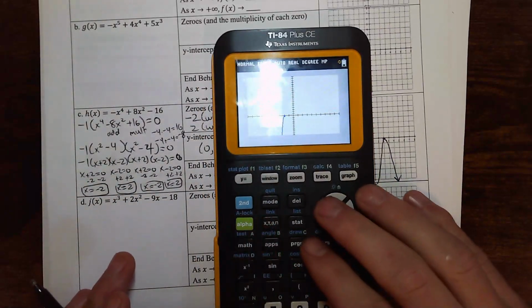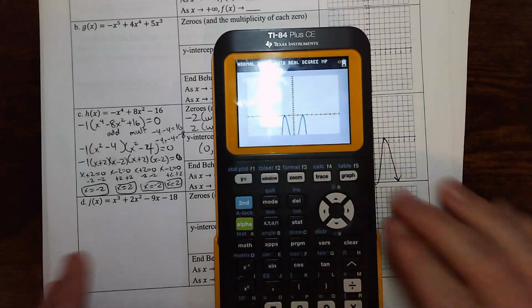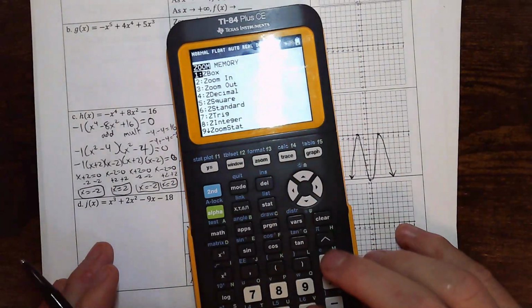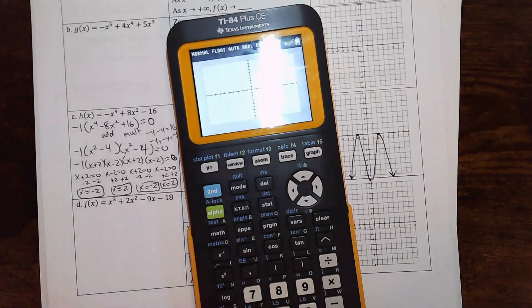And I'm going to need to zoom this out a little bit. But you see, we're getting the idea. This actually isn't bad. Zoom 6. And so this is kind of what we're looking at. You see, it's not bad.